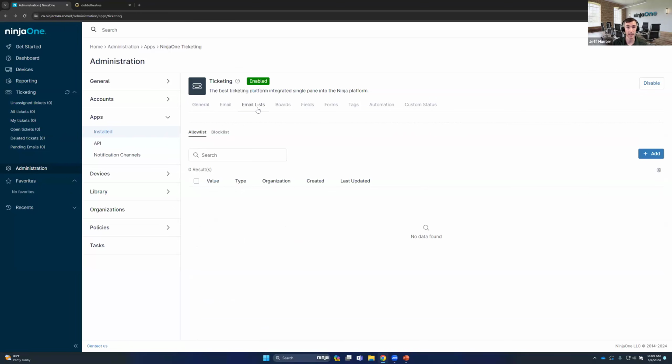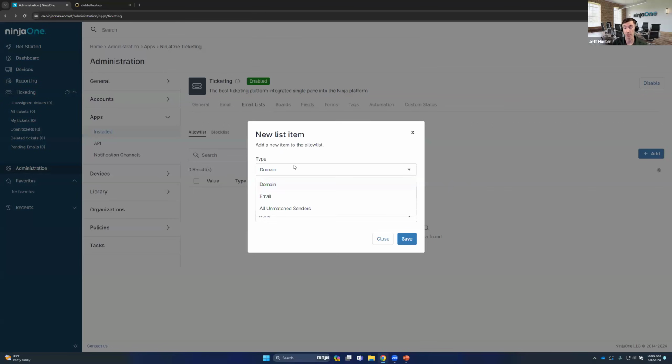Now, to make sure that you don't have these delays in service, I would recommend leveraging an email list. The email list is really valuable because it allows you to specify either a domain or an individual email address, and they are allow listed or block listed. And so in this case, let's say I wanted to go ahead and say, well, anybody emailing from a dobbstheaters.com email address, I want them to be allow listed.